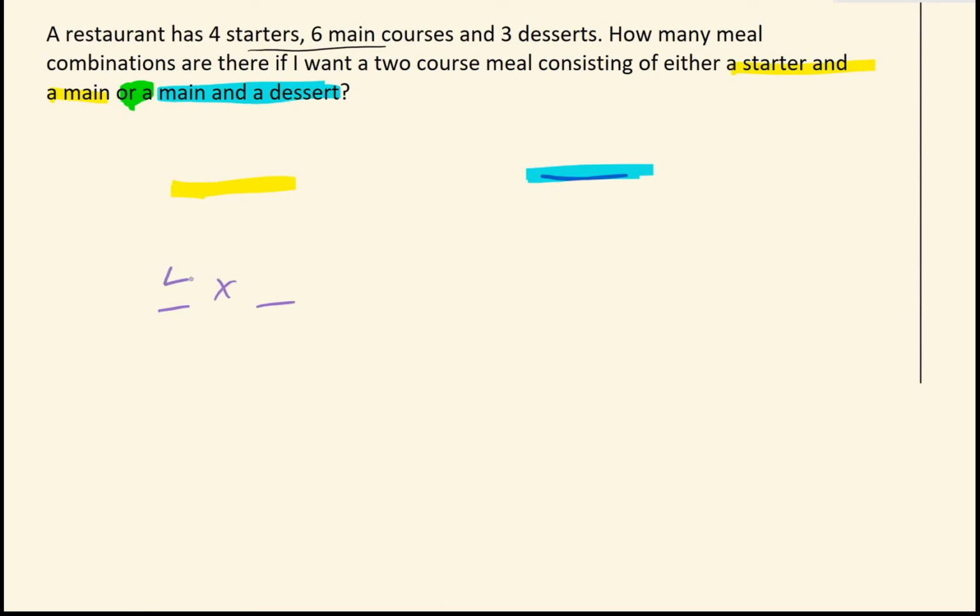Choices for the starter is 4. Choices for the main course is 6. Then we do main and a dessert. 6 choices for the main course and 3 choices for the dessert. And again, because it's an or, we then work these both out and then add them all together. Okay, and that will turn out to be 42, I think. Okay, that's it.